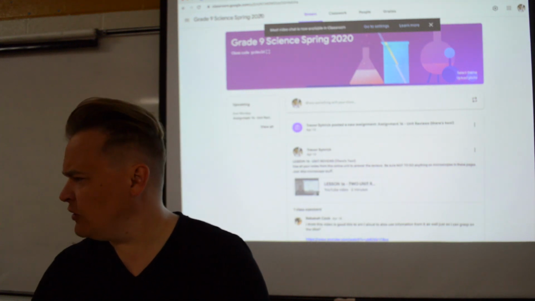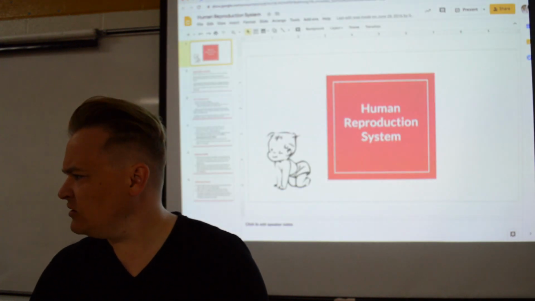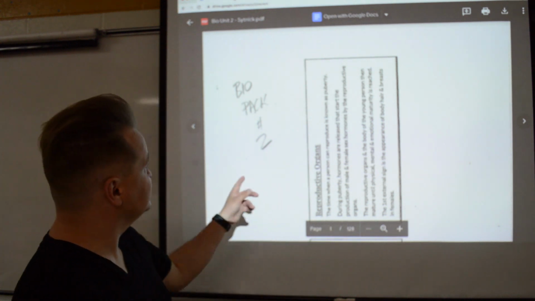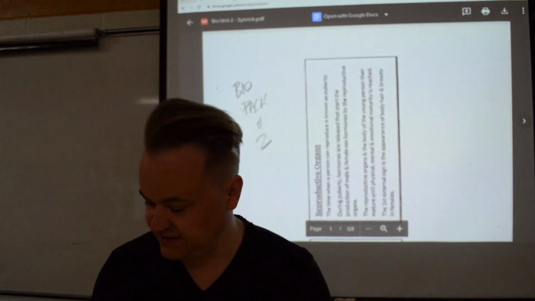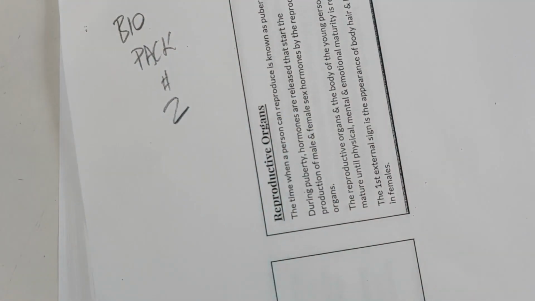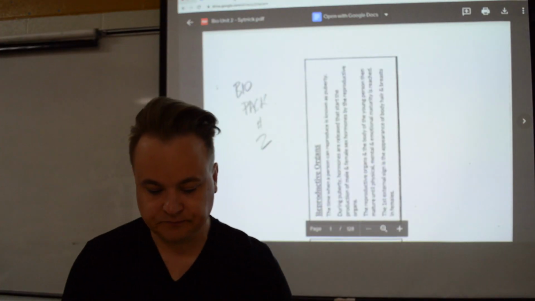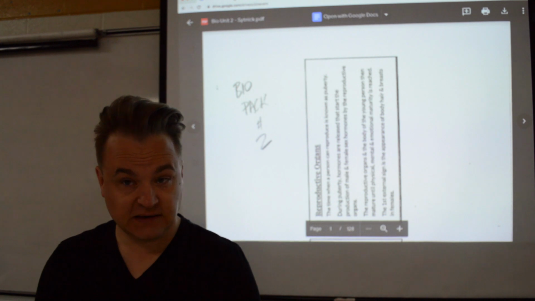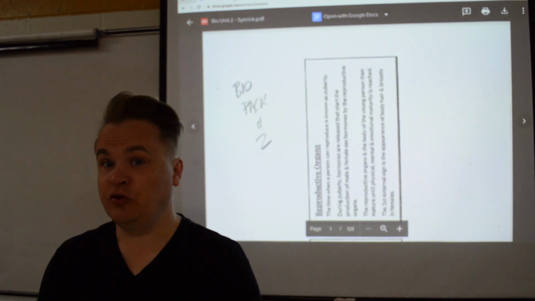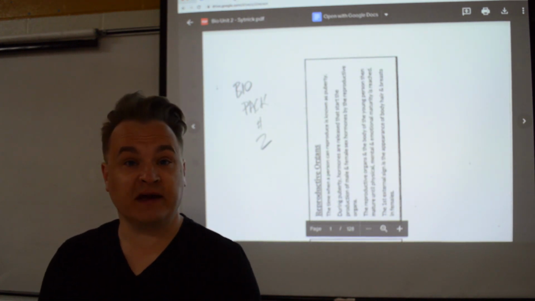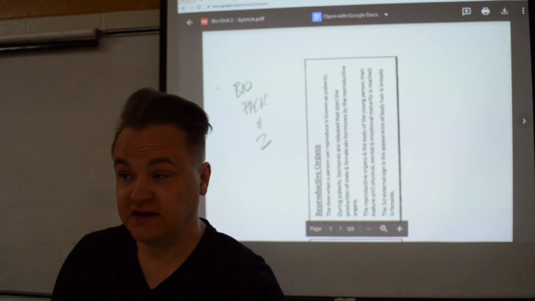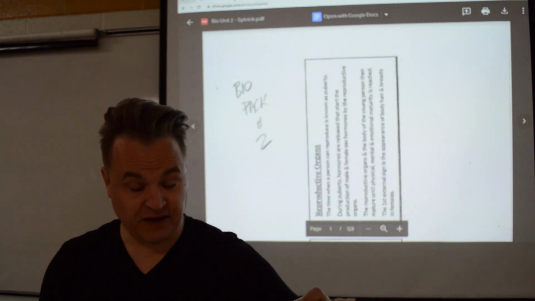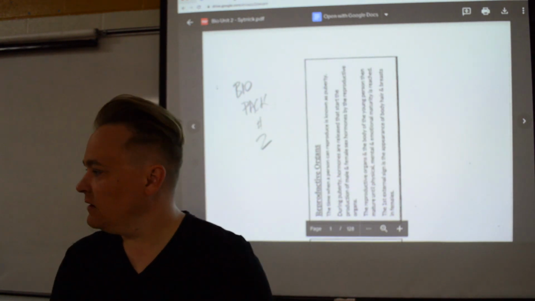So the first thing you need to know is that you need to pick this package up right here. You can see here, BioPack 2. You're going to need to get that. Now, the packs are available in the office, and you can call the school and arrange a time to pick it up, I believe, but please call first, and they'll be waiting there. It's a big one, but lots of work in it.